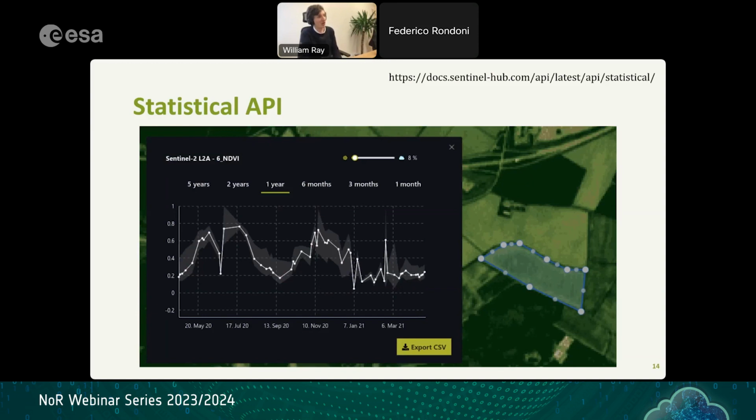So an example of this here is taken from the EO Browser application. And here we're looking at this field of interest. We've plotted NDVI over a whole year here, and we can see how NDVI changes, goes up during the growing season, back down during the winter months. It's a really powerful API.